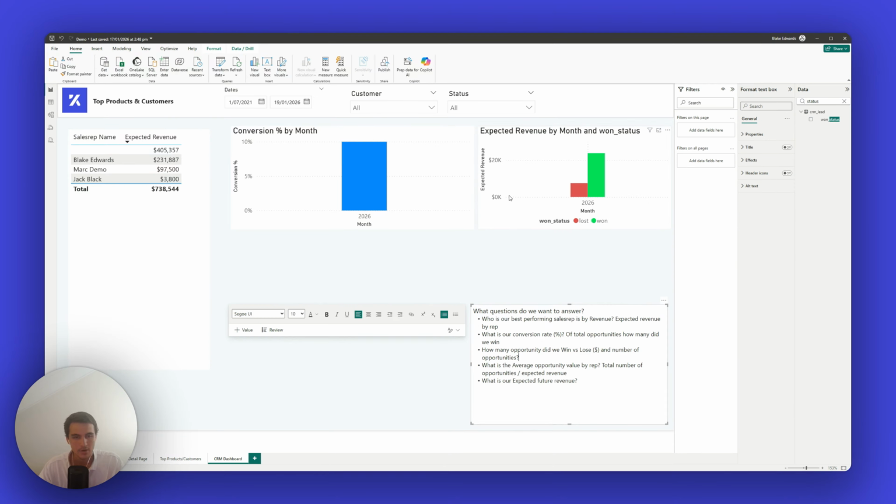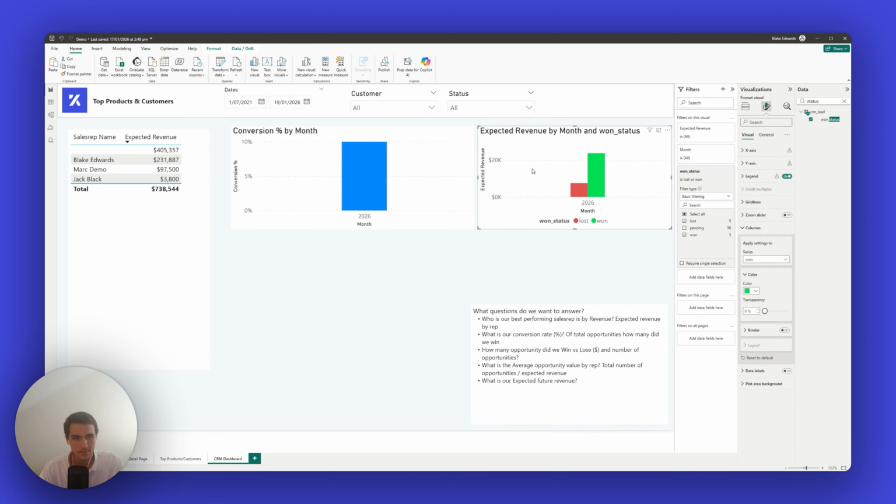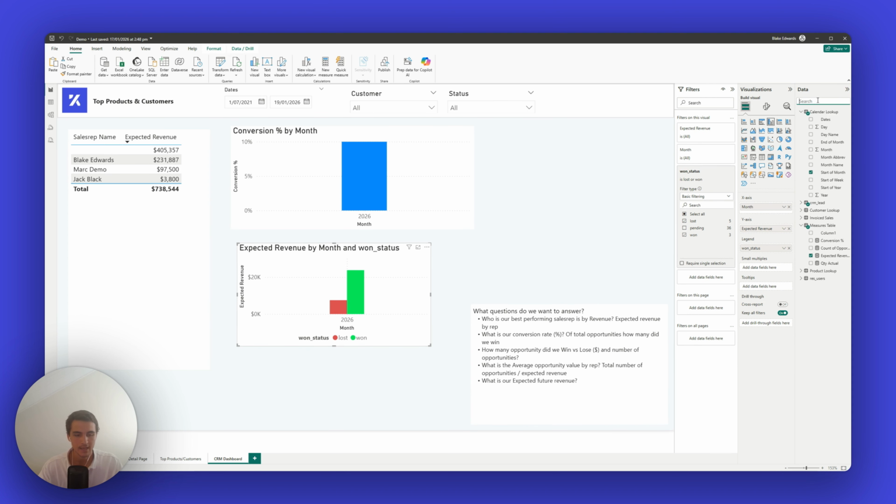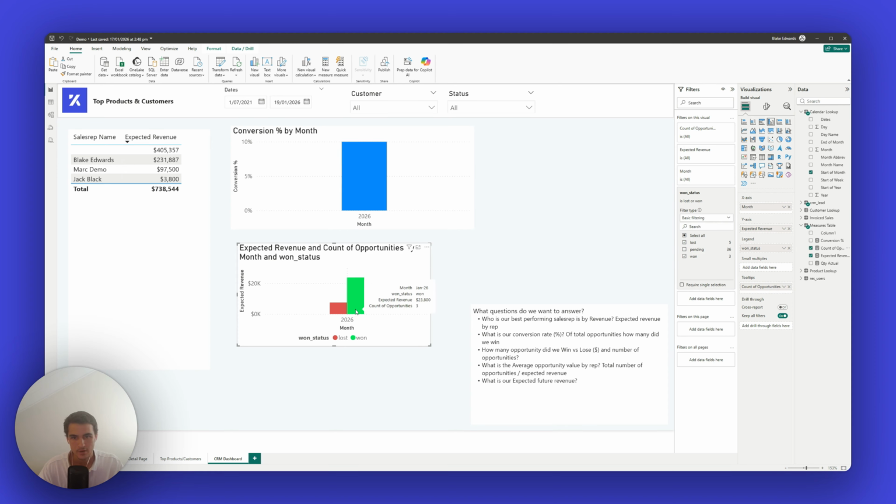And we also wanted how many opportunities did we win or lose, the actual count of opportunities. So one thing that you can do is we could add the count as a tooltip. If I added that here, we've got 23,800 won, and the number of opportunities was 3. And same with loss, we lost 5 opportunities. The total was $7,500. Now that's a super easy way to do it.